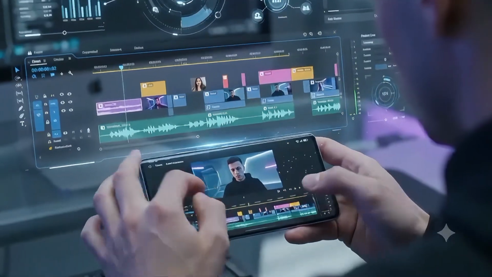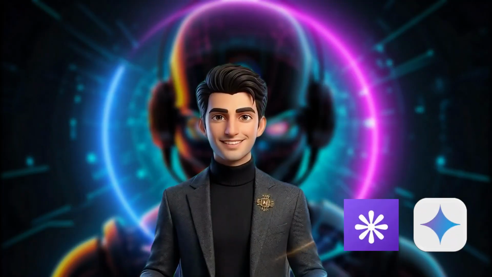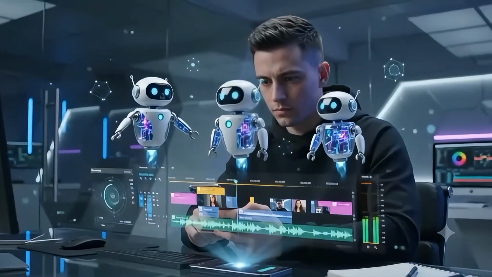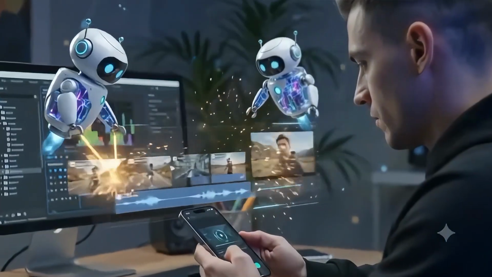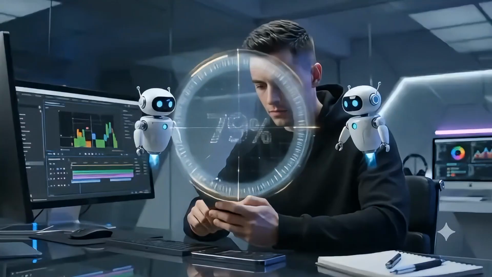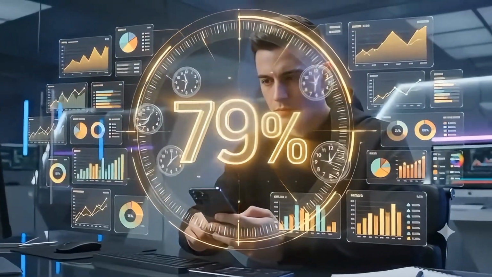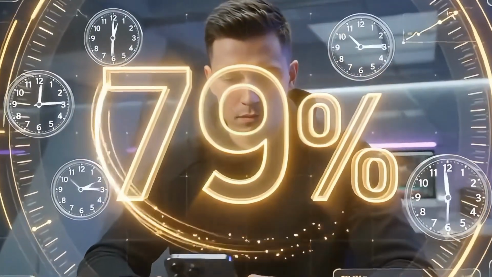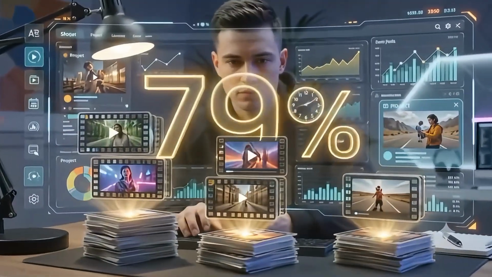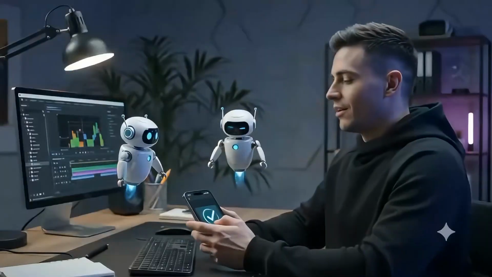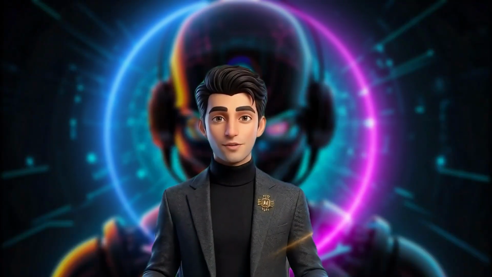Whenever I edit any video on mobile, I rely on these 5 game-changing AI tools. They can literally reduce your editing workflow by 79%, saving you over 7 hours of manual work. The best part? All of these AI tools are 100% free, and I personally use them to craft my videos.